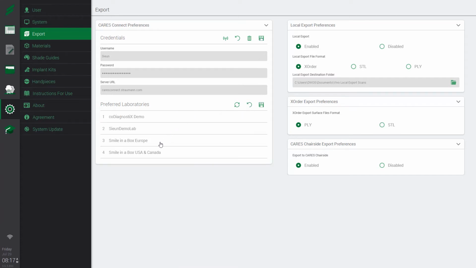You will see the Smile-in-a-Box lab in the Preferred Laboratories section. You are now all set to use the connection.